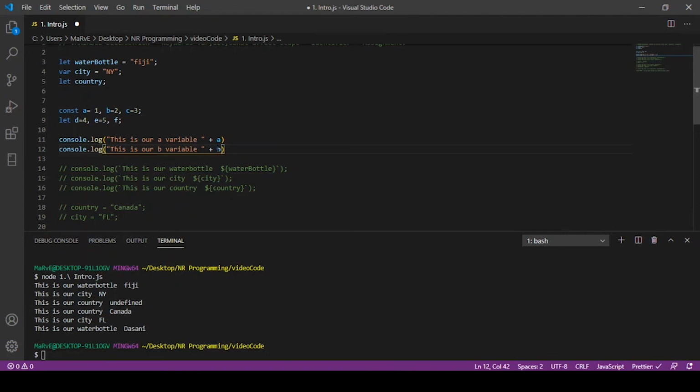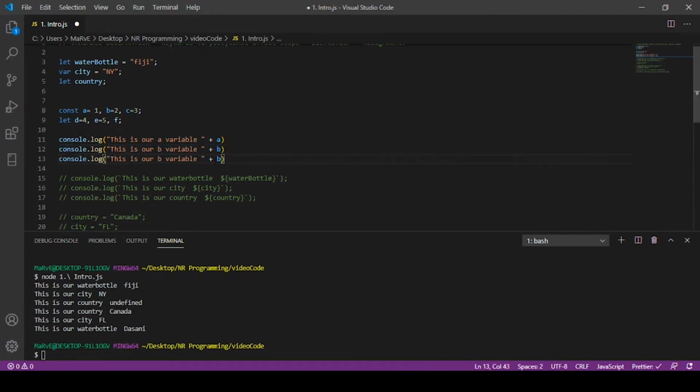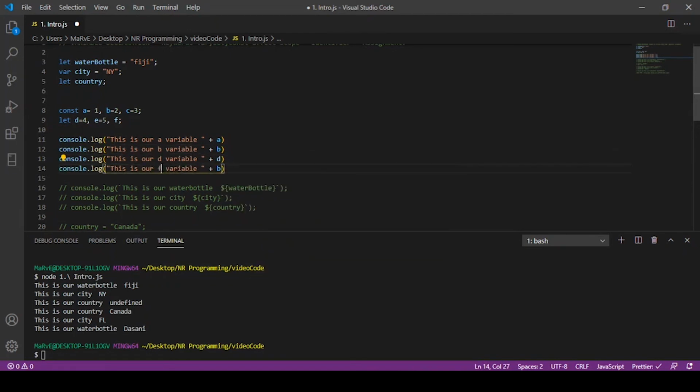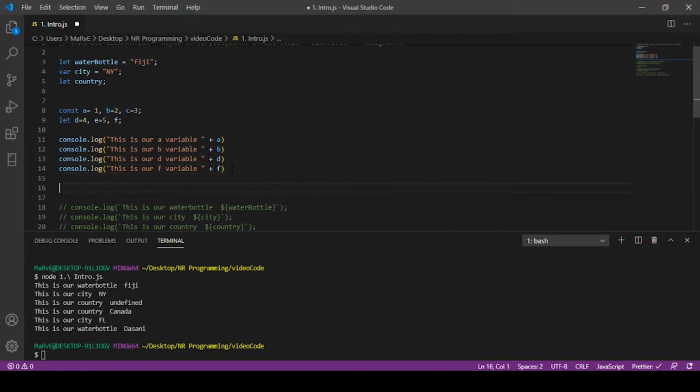And now what I'm gonna do is let's log one of the ones that we declared with let. So let's do d this time. Let's do f because that one we haven't assigned anything yet. And now we're gonna try to reassign one of our variables that we declared with const. So let's do a equals 9 or something, and let's try logging that. See what we get.